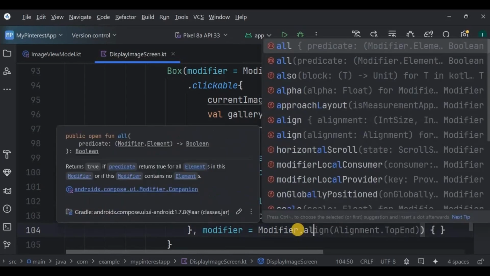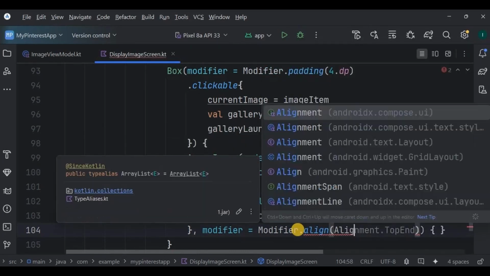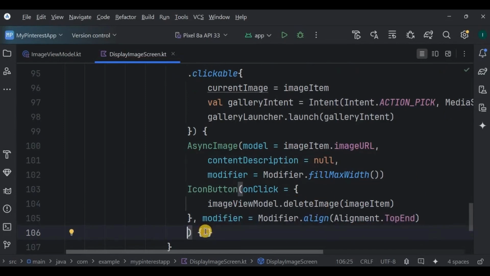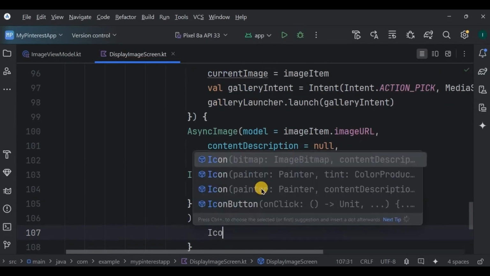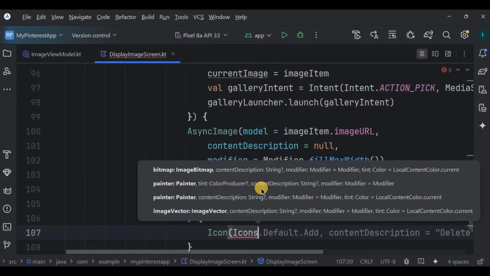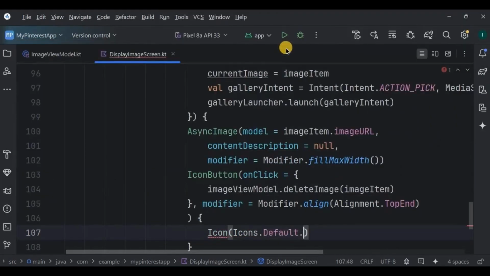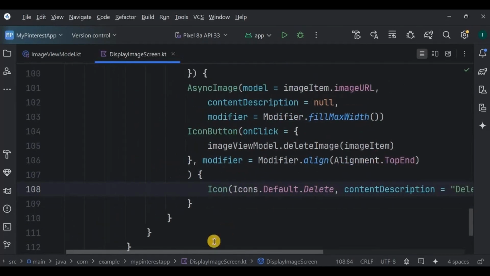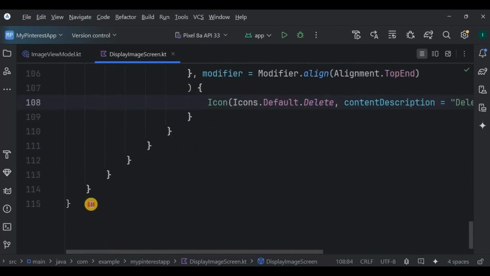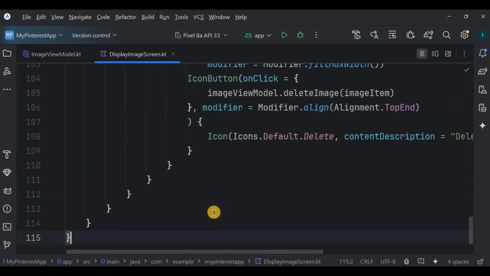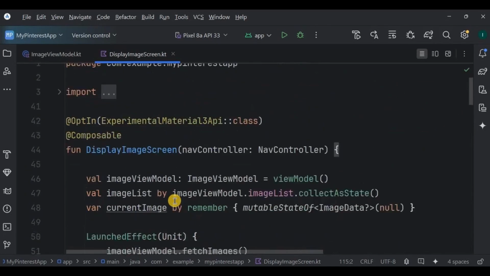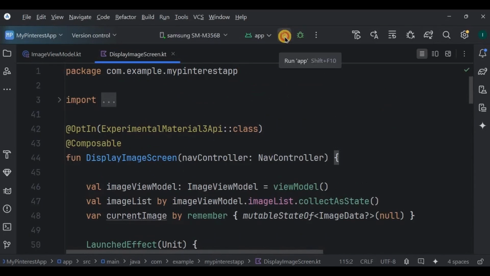The modifier is equal to Modifier.align(Alignment.TopEnd), which aligns the delete icon button to the top right corner of the box or image. Inside the icon button, we add the delete icon using Icons.Default.Delete and provide a content description as delete. Some people cannot recognize the icon, hence we add a content description so when the user hovers on the icon, it displays the content description, that is delete. Got it? And that's it. Our delete CRUD functionality is also done, and so is our app.